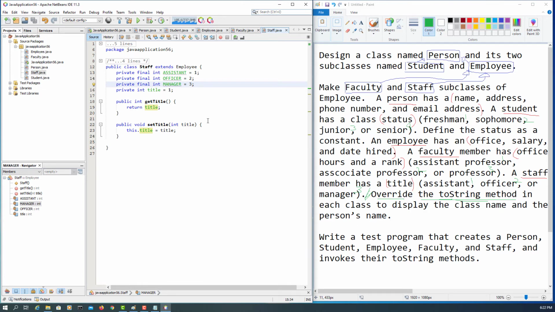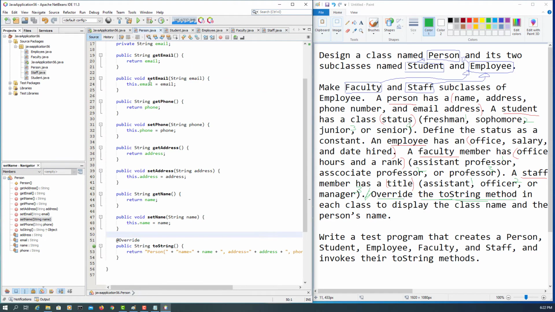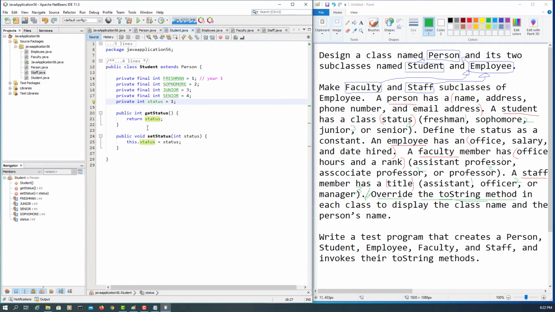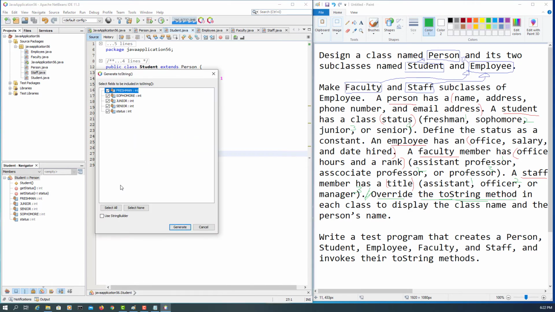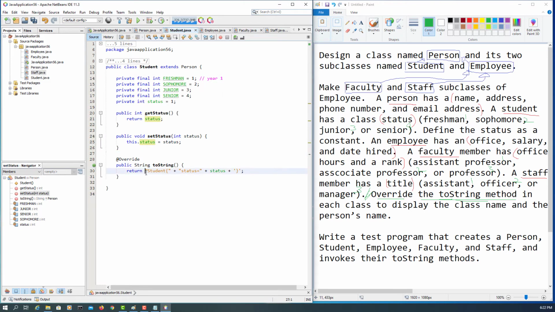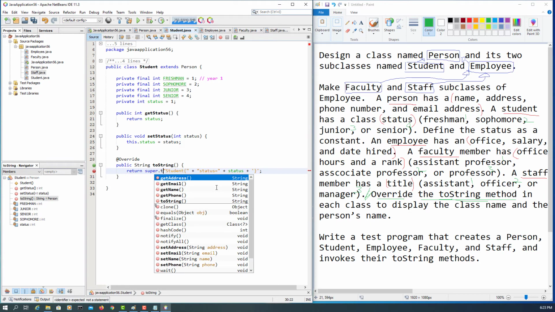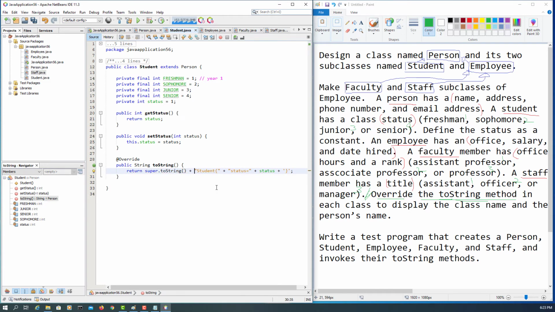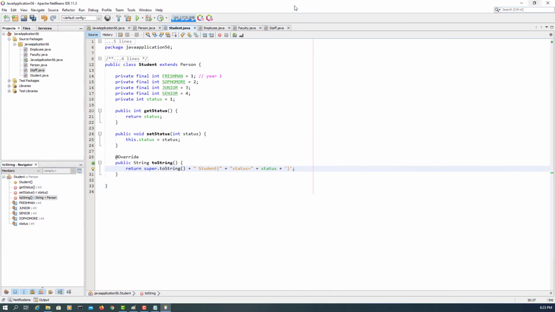Okay, let me look at toString methods. Students, again, I forgot. Insert toString. I'm going to insert only status, not the constants. Constants, no. Just print class status, okay? Super toString, so we can print everything belongs to its superclass.